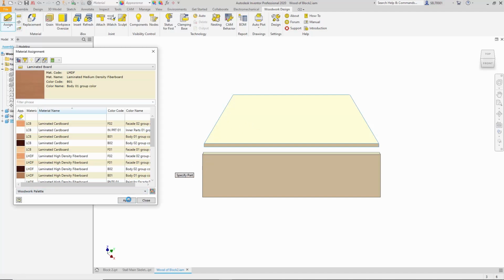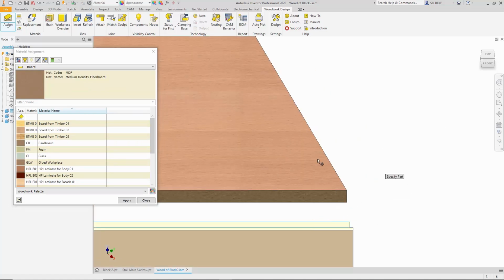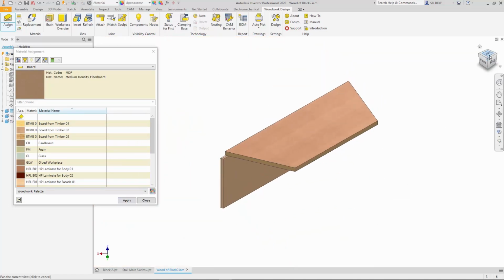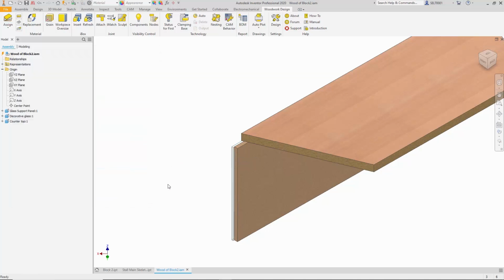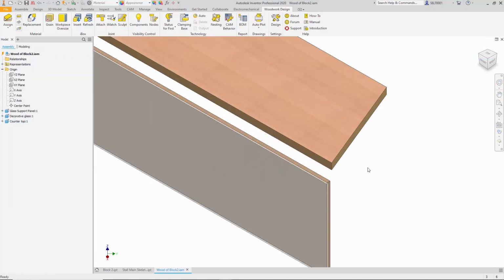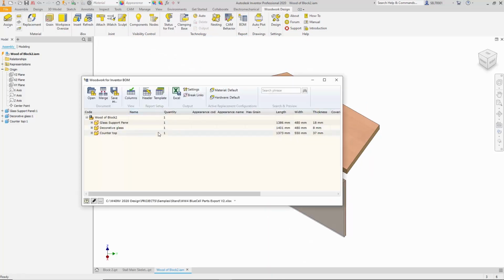For example, we assign laminated board to the countertop, particle board material to the supporting plane, and glass panel to the glass. Now, let's check what the BOM generator shows. We immediately see 3 parts to which Woodwork for Inventor material has been assigned.